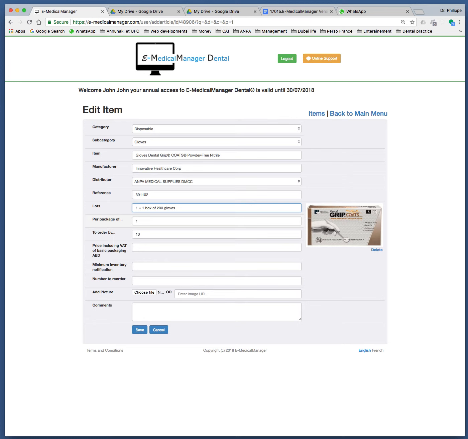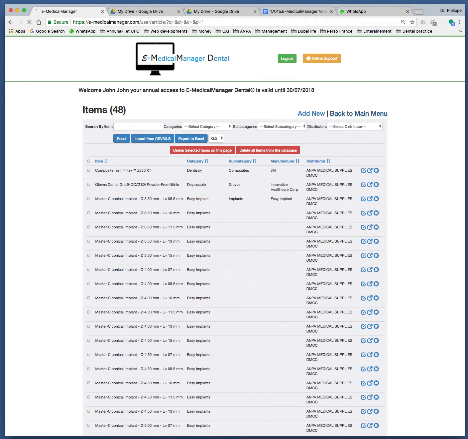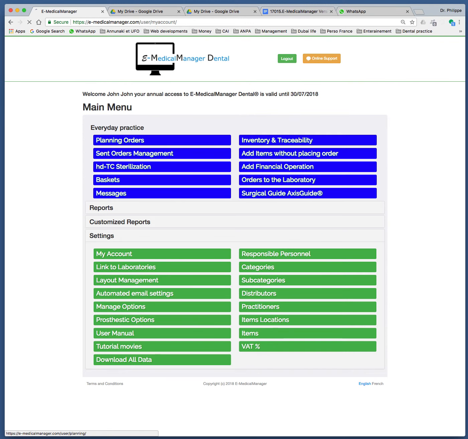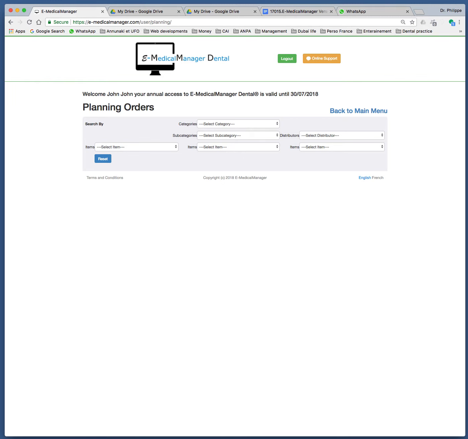But they don't sell one by one, these boxes. They sell them in a carton of 10 boxes. So I will order by 10. So in this way, I save that. And I go to planning orders. In planning orders now, I'm looking for gloves.